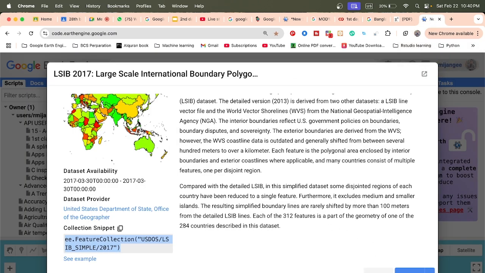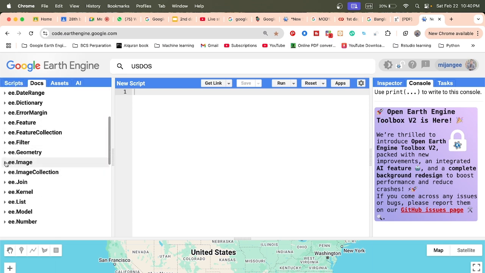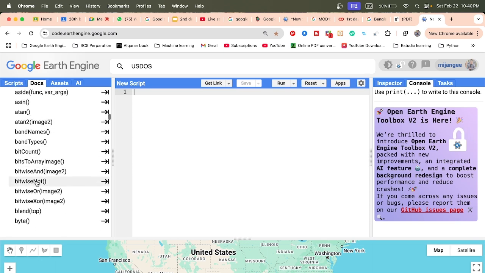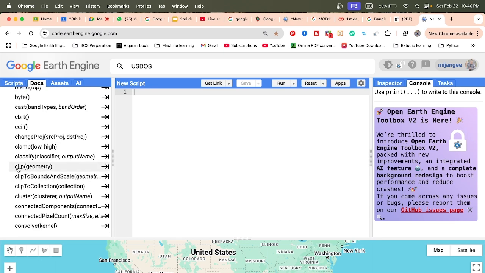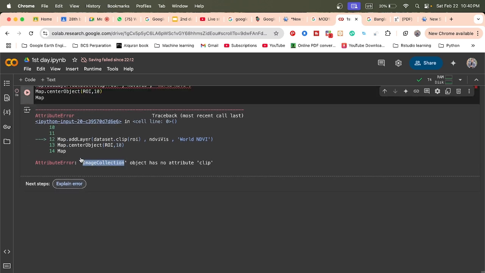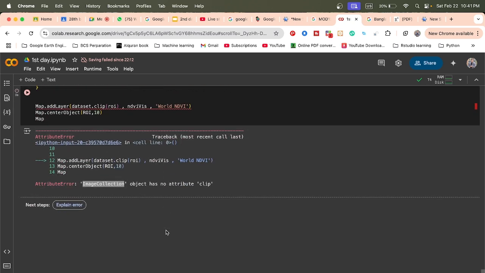You can also check it. Suppose check the functions of image. In this we find the clip function. Clip function clips an image to a geometry or feature. So this clip function only works for an image, but in this case it's an image collection. In this image collection there are mainly 3 images, a total of 3 images, so it's an image collection. So that's why it shows this type of problem.